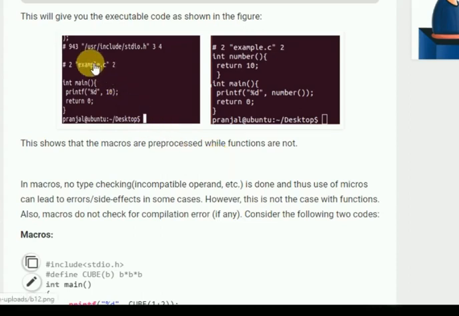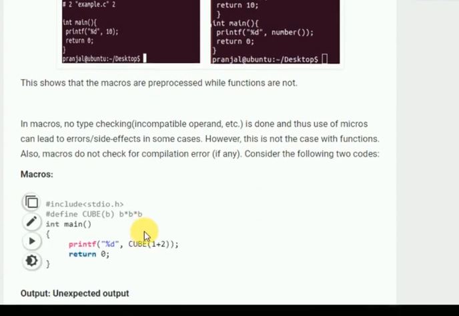Check this out. We just compiled the whole C program example.c. Here #define NUMBER 10 is not shown. Instead, where we have printf with NUMBER, it's showing 10. Similarly, in this example.c, the function int number is being used. That means we need to compile this one, and then only we can execute it.